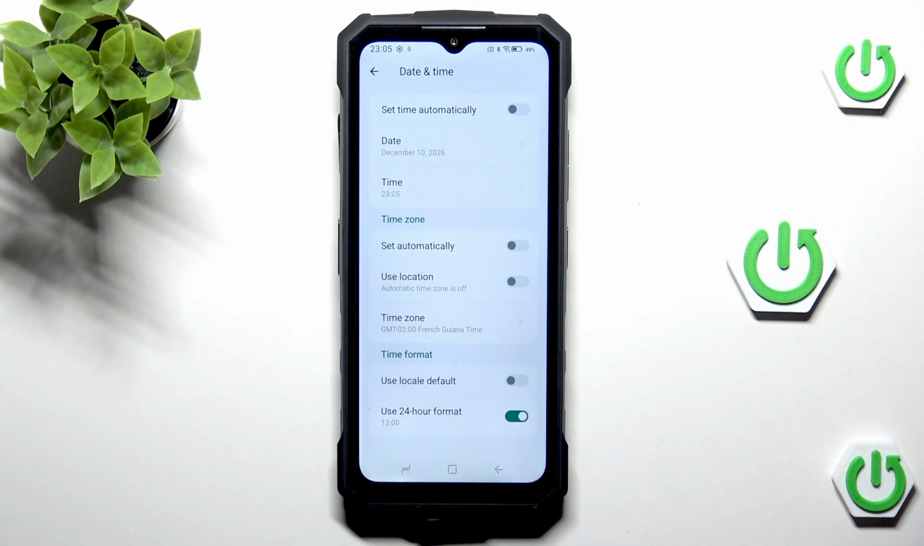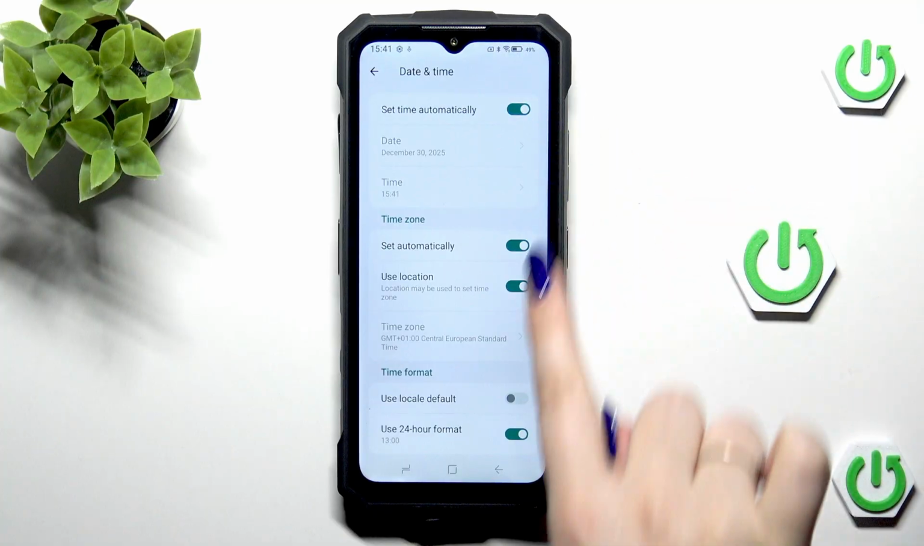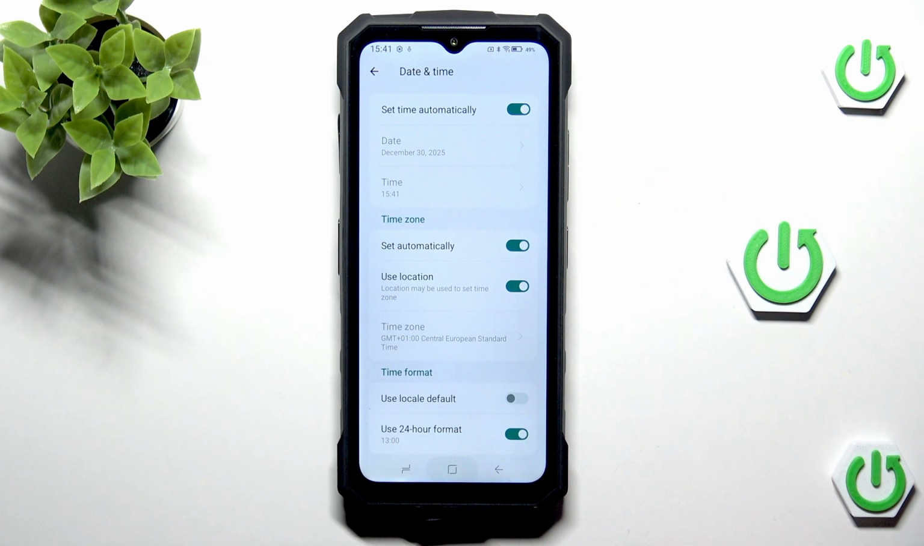And this is the whole manual customization of date and time. You can come back to all previous settings. So just tap on those switchers right here.